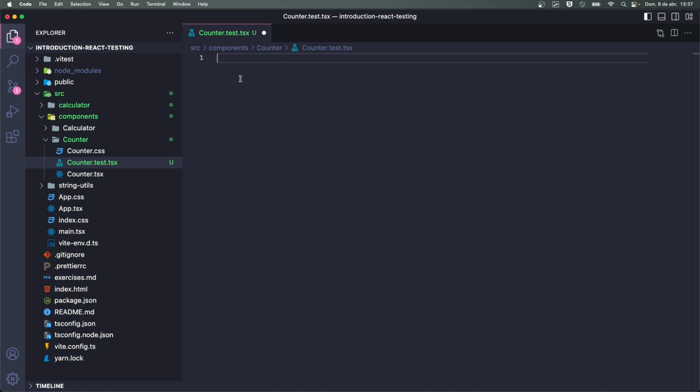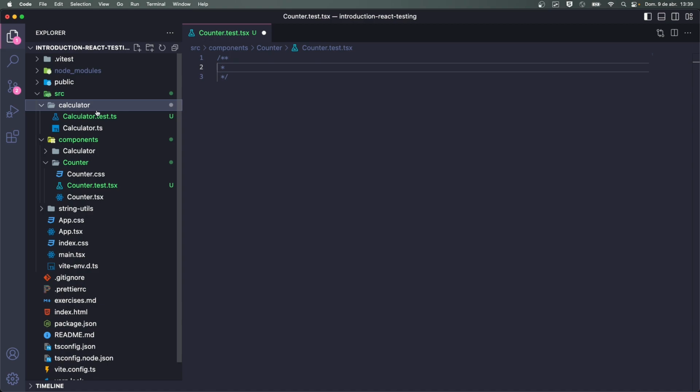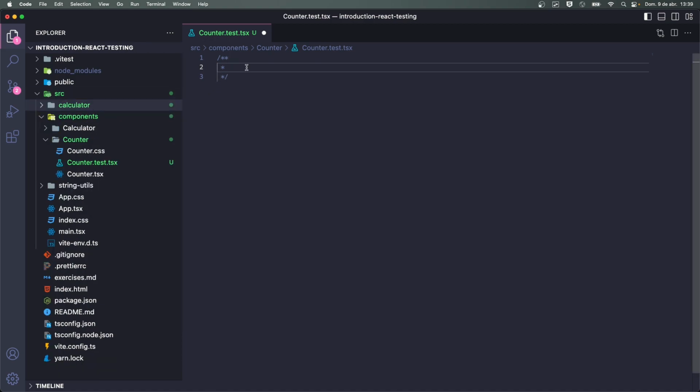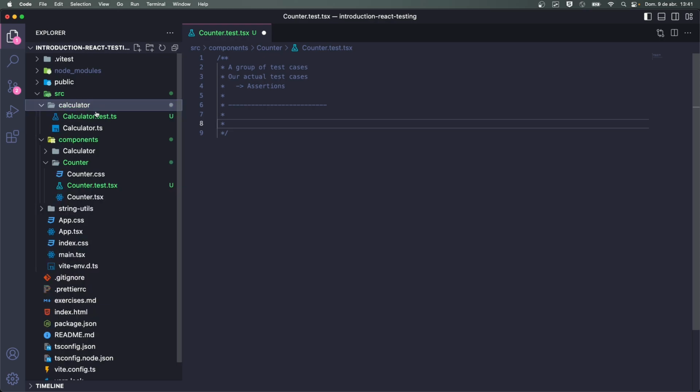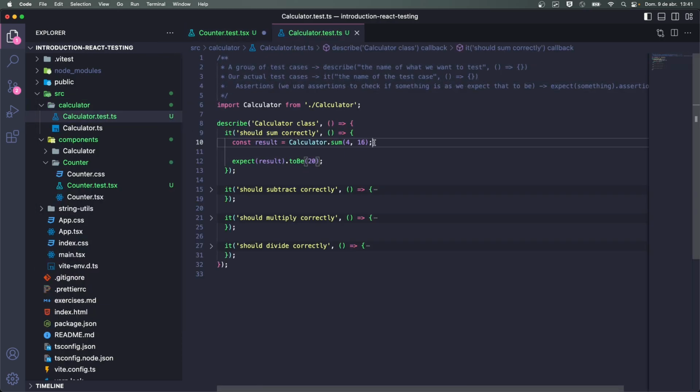So before writing the real code for the test, let me summarize some things that we're gonna need to understand in order to test a component, okay? First, the anatomy of our test here is gonna be pretty similar to what we have done in the calculator test. So we're gonna have a group of test cases, our actual test cases, and inside our test cases we're gonna have our assertions, right? But what I want to highlight to you here is the flow for testing a React component is a bit different from testing just a pure function as we were doing here.